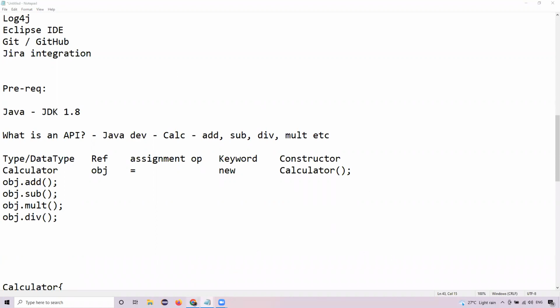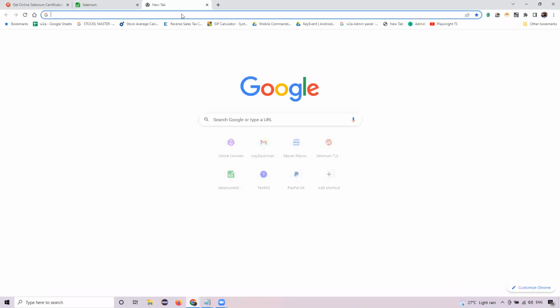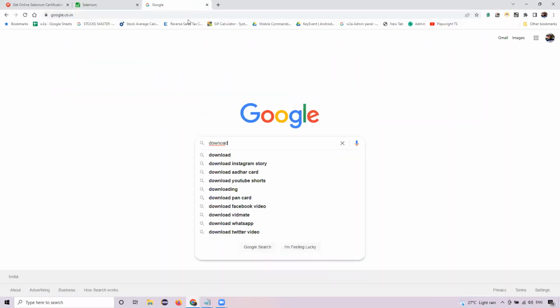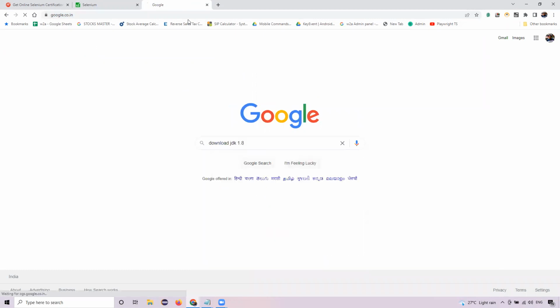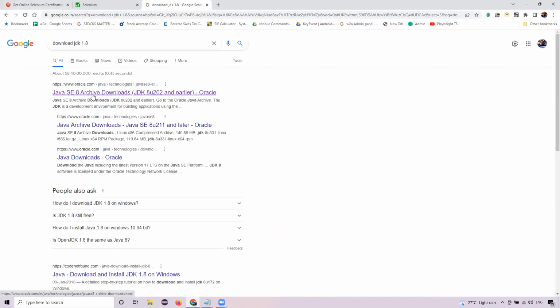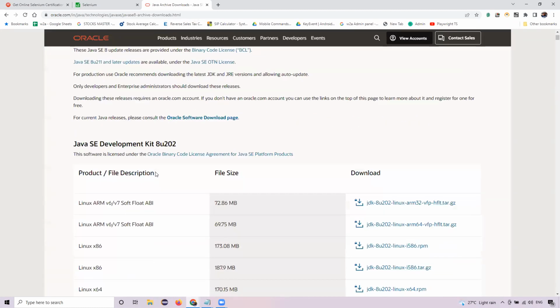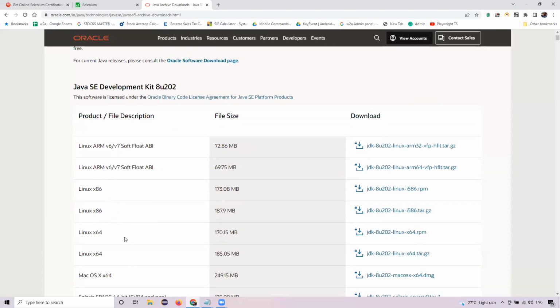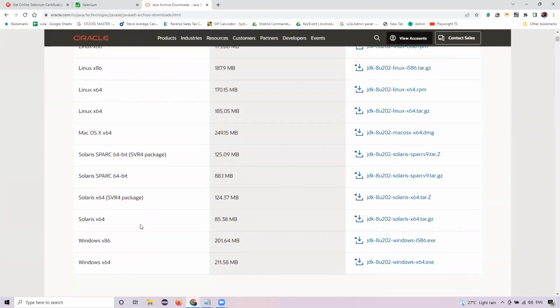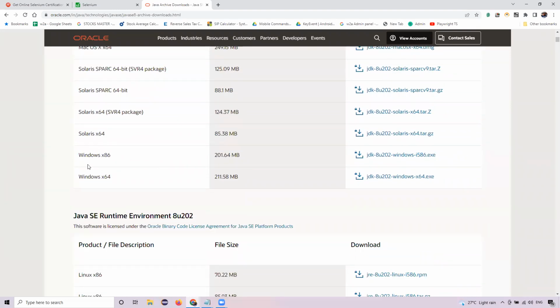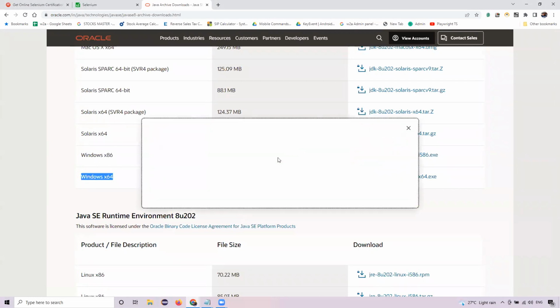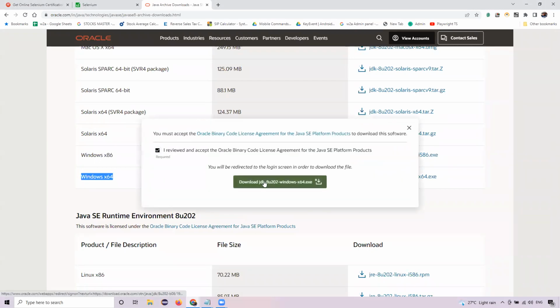And how are you going to download it? You just need to go to Google and type download JDK 1.8. Go to this particular link. Now Java is by Oracle. Initially it was Sun. And if you see, Java is available for different OS: for Linux, for Mac, for Solaris, for Windows. If you have Windows 32-bit, you'll be downloading this; for 64-bit, you'll be downloading this. This is just an exe file. You just need to click on it, accept this, and click on download.